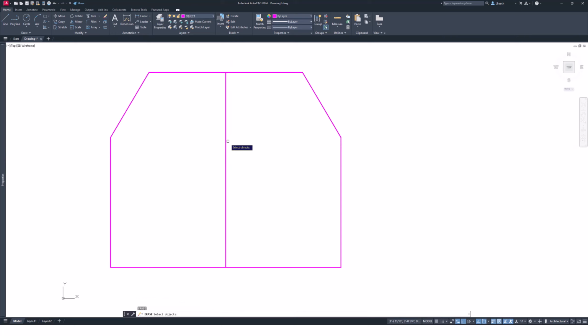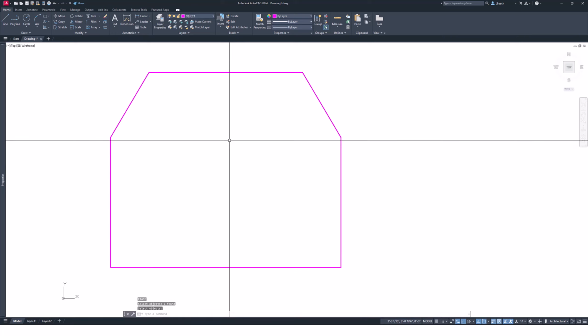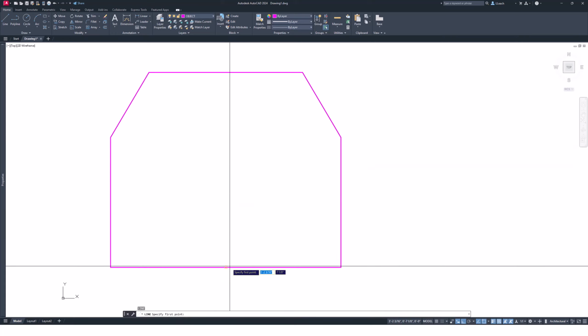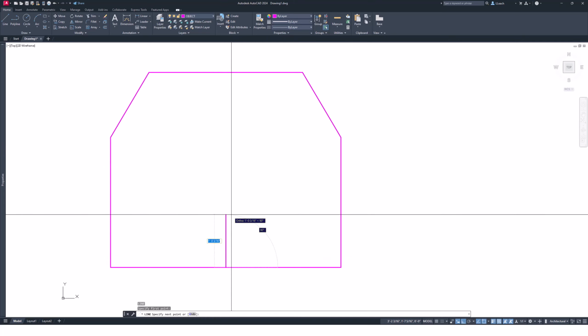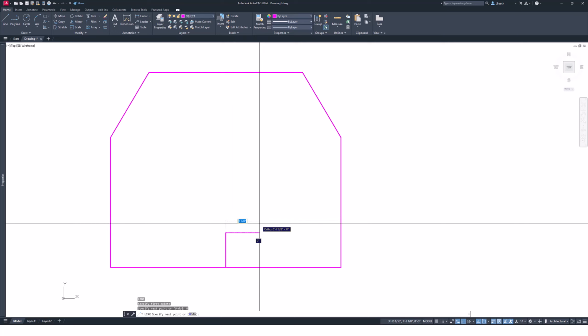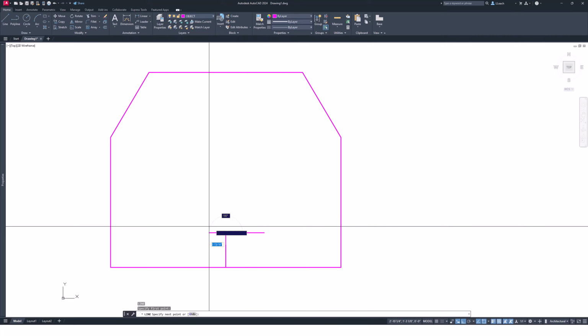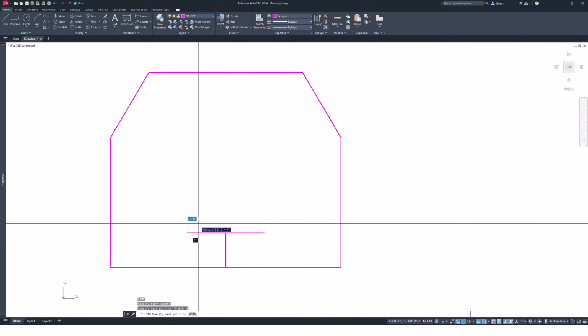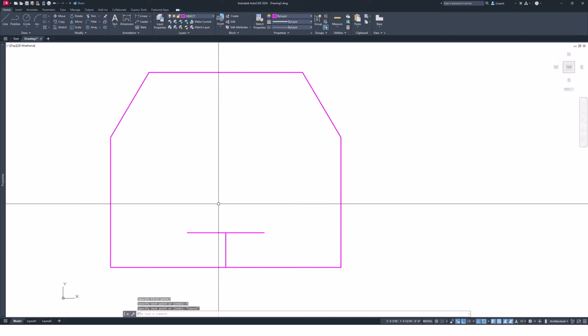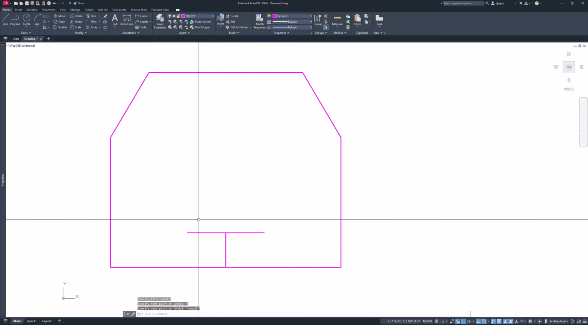And then what I want to do is erase this line. E for erase. I'm going to draw another line from the same midpoint up. This is going to be 8. I'm going to go to the right by 9 because that's half of 18. I'm going to draw another line over here by 9. Hit the escape key. And again, I'm going to join these two lines together.